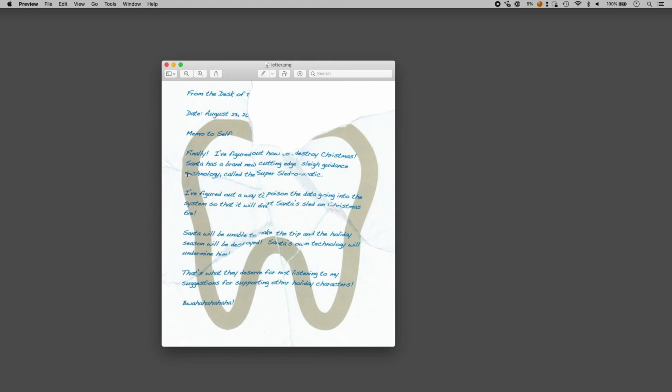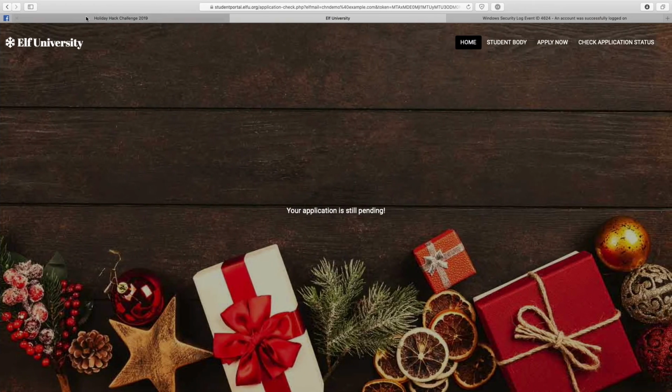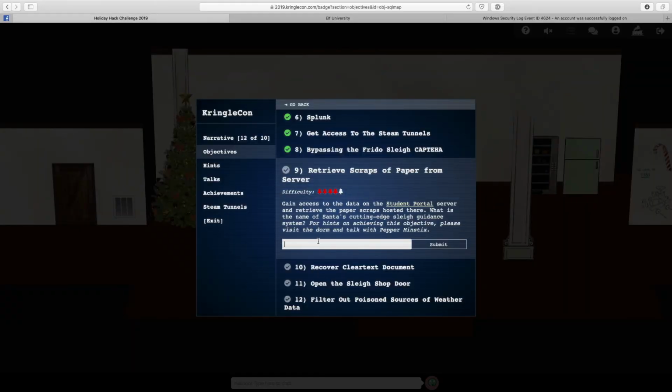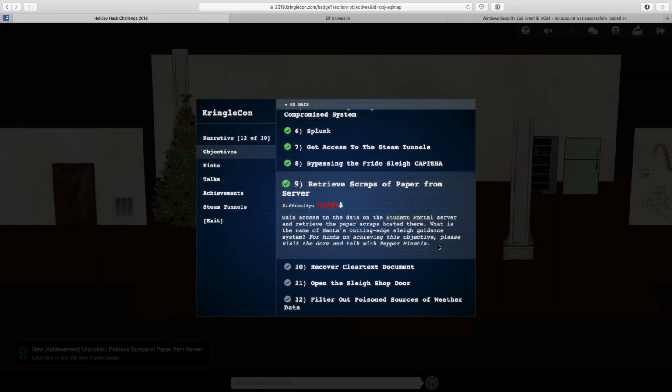"Finally I figured out how to destroy Christmas. Santa has a brand new cutting-edge sleigh guidance technology called the Super Sledomatic." So I think this is what we need, right? Super Sledomatic seems to be the name of that guidance system that we were asked about. So let's go back to our badge and let's submit that as the answer. And yes, we've got it.